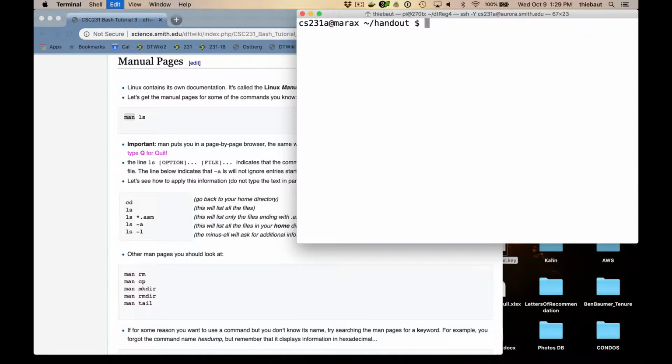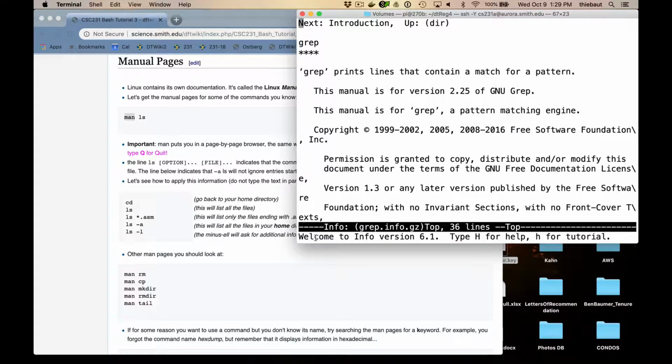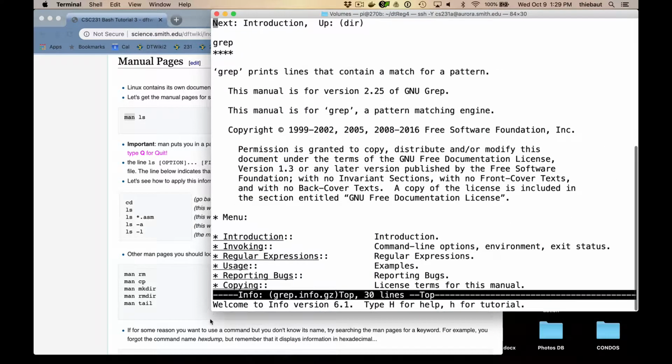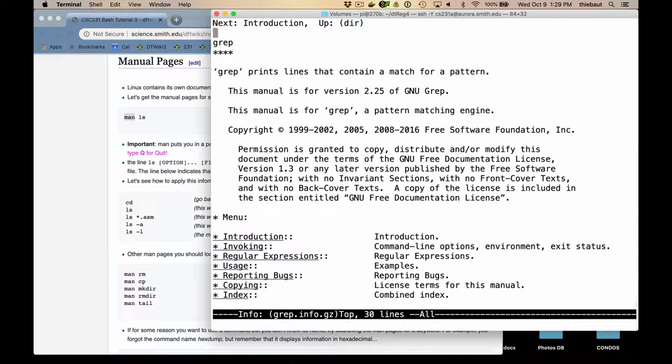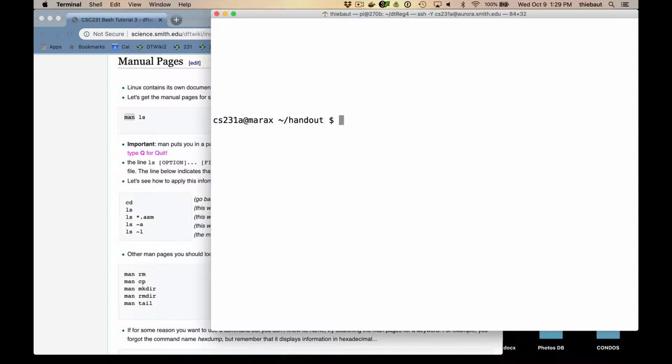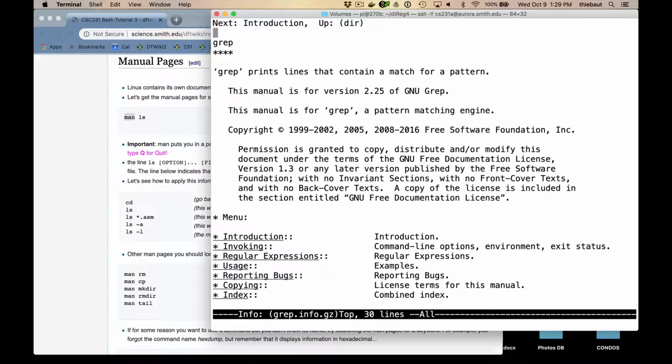Another command that you might like slightly better is info. For example, grep is a very powerful command for searching. If I want some information on grep, I can say info grep. I'm going to make this window bigger so that I can see things a little nicer. Again, I'm in the browser window. If I type q, I get back out of it, and back in, info grep.